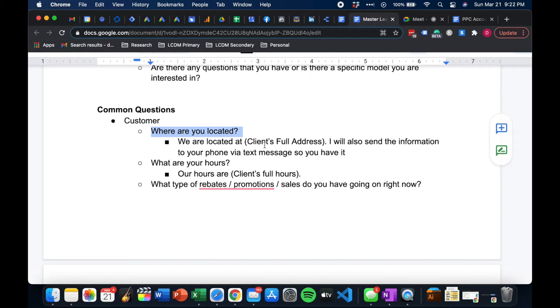Okay. So we are located at whatever the client's full address is. I will also send the information to your phone via text message, so you have it. I actually think that's really nice. Not a lot of people do that, so I like the text message sending.